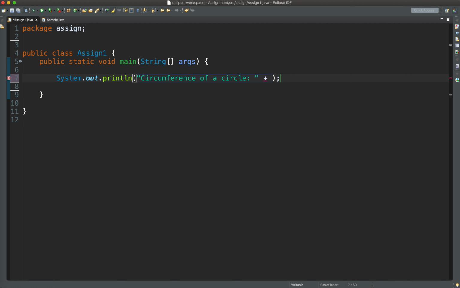And the formula to get the circumference of a circle is 2 times 3.1416 times the radius. Oops, you see the red line here, meaning Java doesn't recognize what this radius is. And also, what is the value of radius?